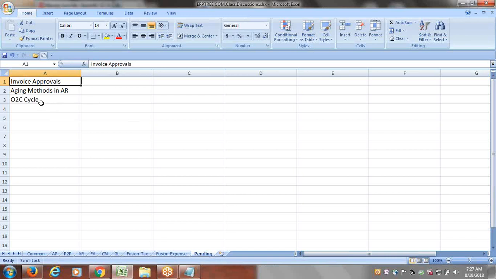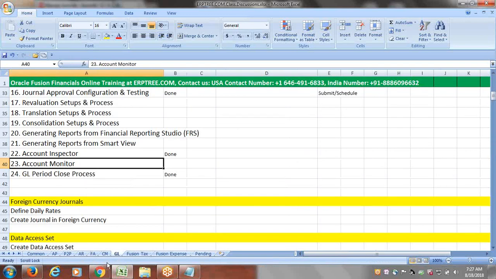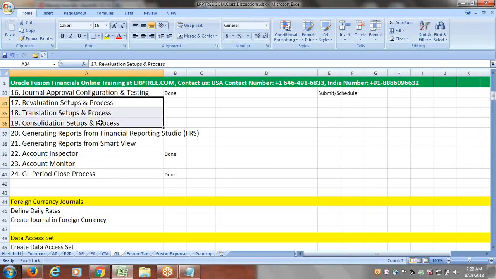Okay, we have the O2C cycle. Definitely, I think it requires next week's time also. Okay, we'll work on that. No issues. So that's all for today. Any questions, please? If no questions, we'll connect tomorrow, same time, and we'll see revaluation, translation, consolidation with the required configuration.